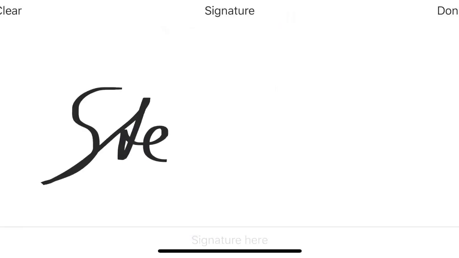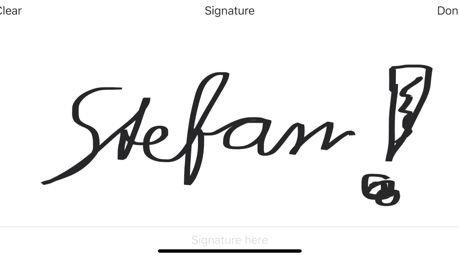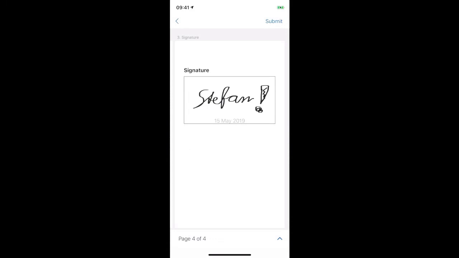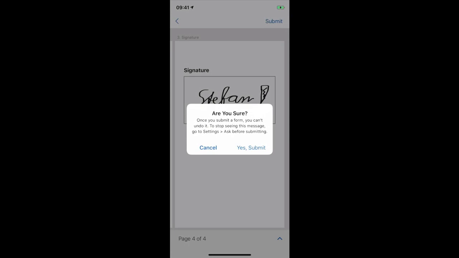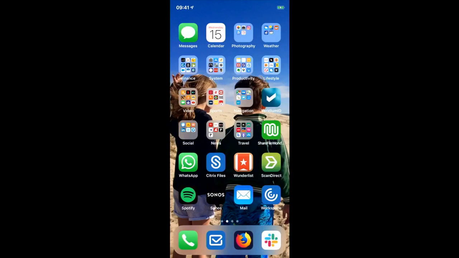And then he'll draw or write a signature. Very, very beautiful one in this case. And then all that's left to do is tap on submit. Yes, he's very sure he wants to submit it. There you go, it's submitted now. And then it triggers a workflow, and the welcome email will come in. That's really how easy it is. So I would definitely advise you to see what it's like to get things going and try it out for yourself.